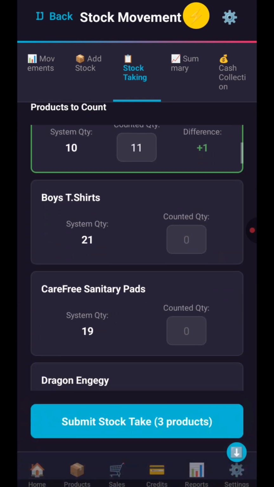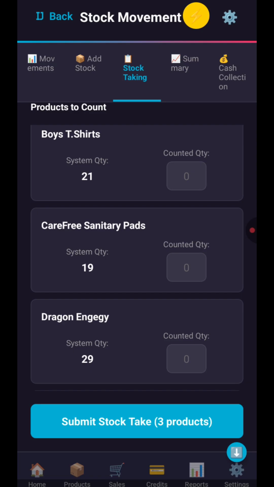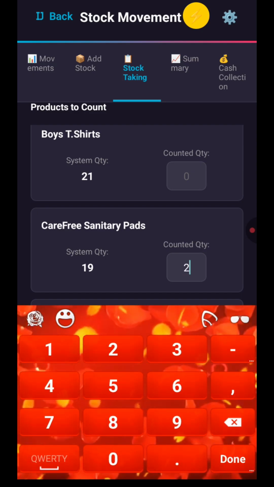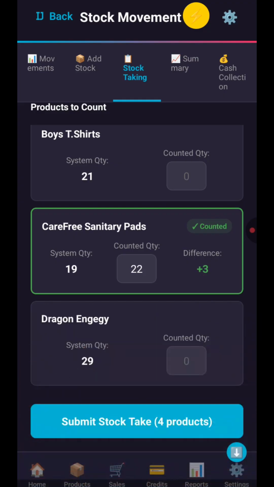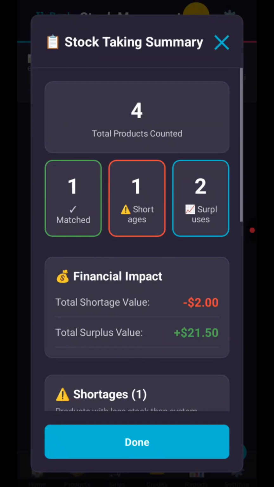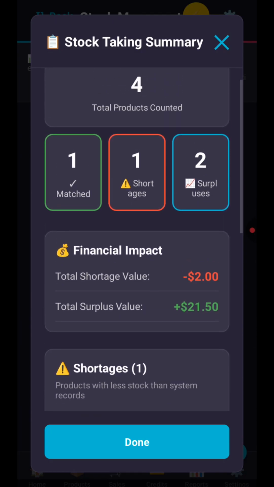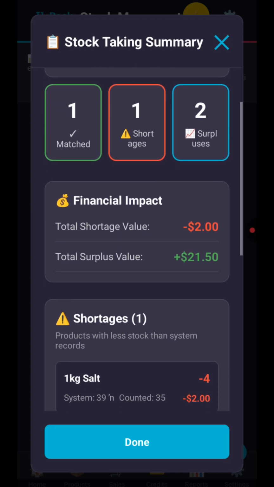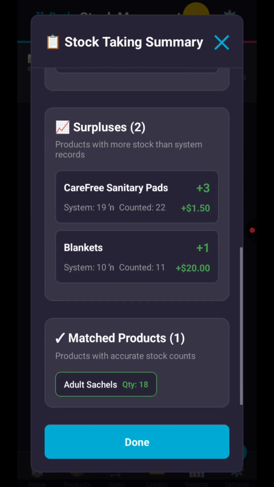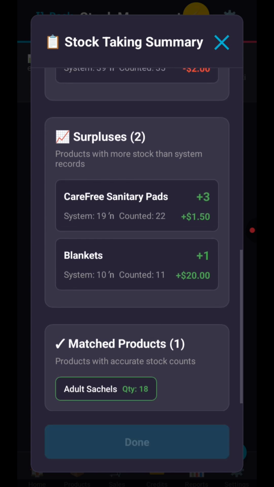Then we proceed, maybe we say sanitary pads, maybe we counted, we say 22. Then we say submit. Then this is your stock summary that comes out. Match is 1, shortages is 1, surplus is 2. So this is how you'll be able to see everything in your system.